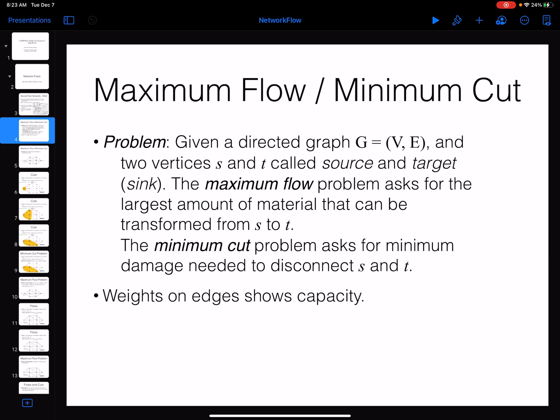So let me now introduce the formal problem. Given a directed graph with V vertices and E edges, and two nodes that we call source and target, or instead of target you might see sink in different textbooks. The maximum flow problem is looking for the largest amount of material that can be transferred from the node source to the target. And the minimum cut problem asks for the minimum damage that needs to be done to completely disconnect source from the target, so that you cannot pass anything from source to the target.